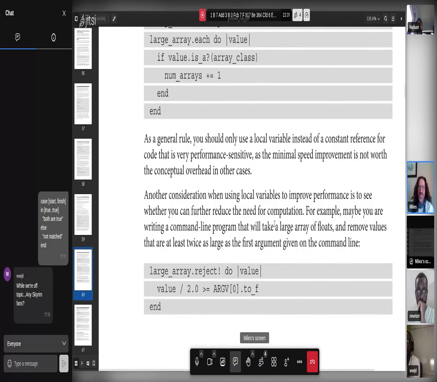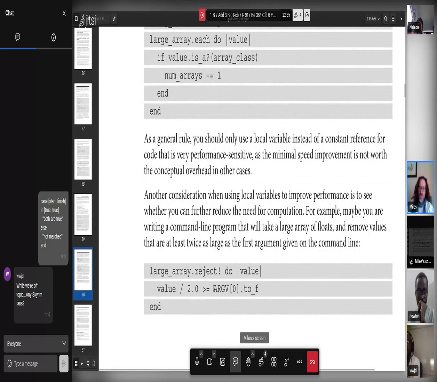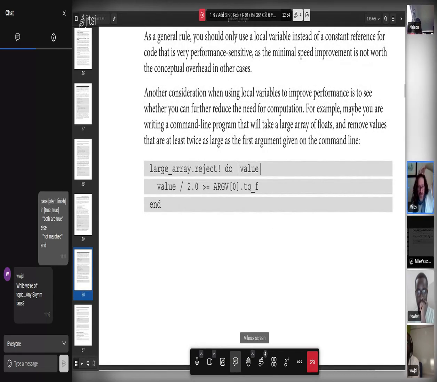Yeah, so this is another one. This is the kind of performance improvement I do. So here we are converting the first command line argument from a string to a float, but we're doing it the number of times of the array. So if there's 1,000 things here, we're converting this thing to a float 1,000 times, barring any kind of runtime magic by YARV or whatever.